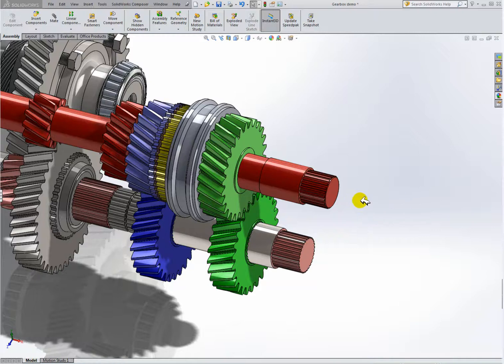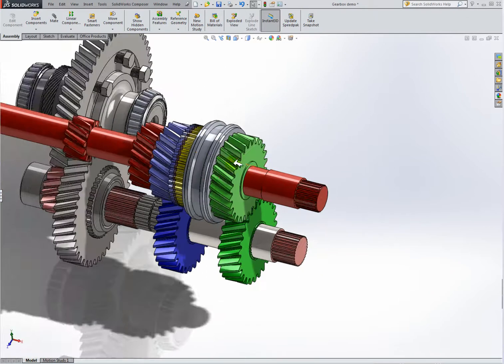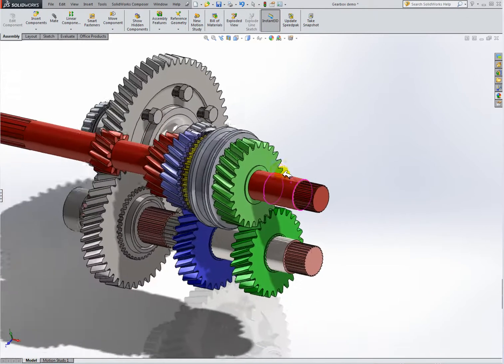Hello and welcome to another Solidworks tutorial. In this tutorial we are going to see how we could design something like this. This is a gearbox for a car engine.